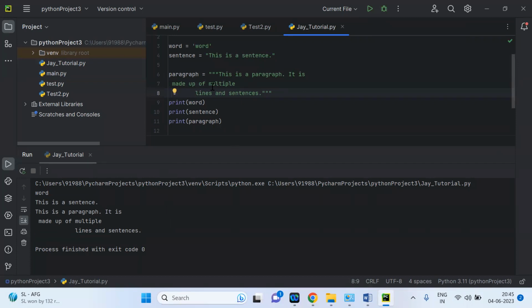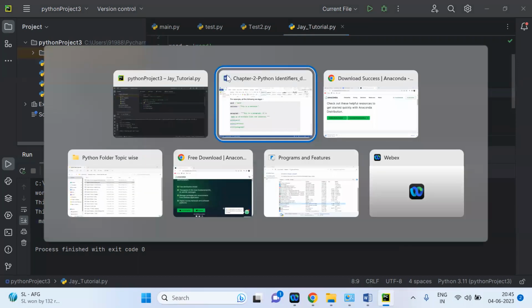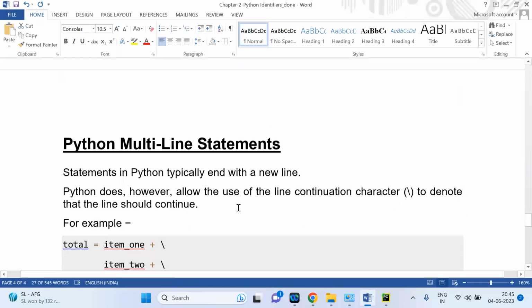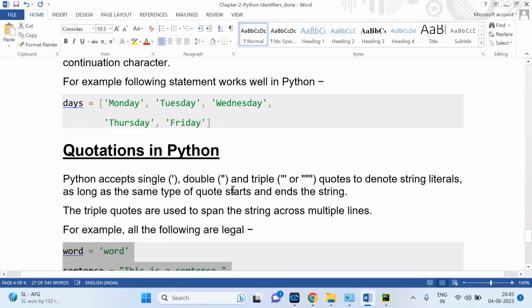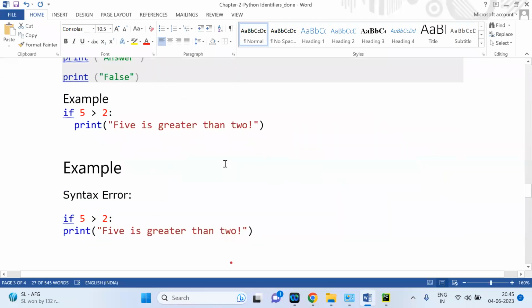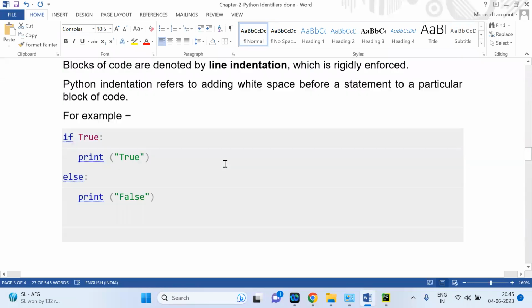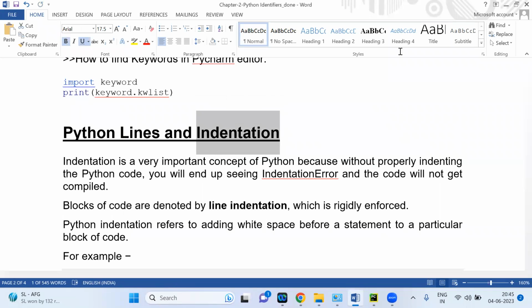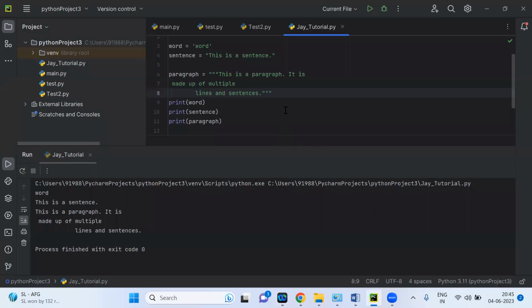So like this, you can use single quote, double quote, and then triple quote. So this is the identifier, guys, as well as the quotations in Python, then a multi-line statement. We'll see more in detail in the upcoming chapters. And then indentation is very important for Python. Okay, so if you have any doubt, you can drop your message in the chat box.